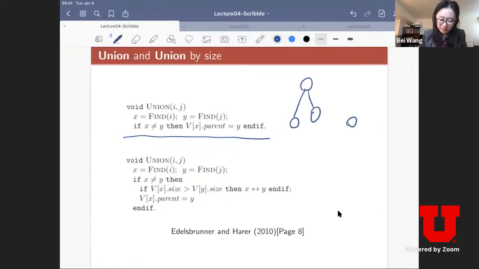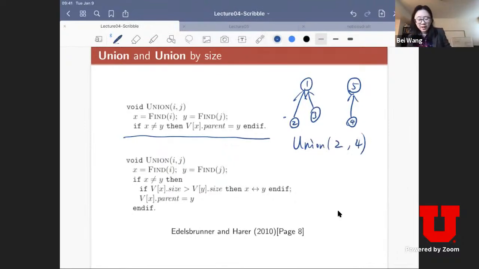If I want to union two nodes, let's say I have one tree, a very simple tree, with 1, 2, 3, and then another with 4, 5. I'm going to call union 2 and 4. I want to union the components, or the trees in this case, that contain nodes 2 and 4. So the first thing to do is to find the parents of those two nodes, which are 1 and 5. It checks that the roots are not the same, which means they belong to different trees, so I need to glue the trees together.